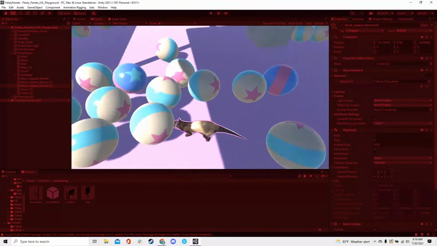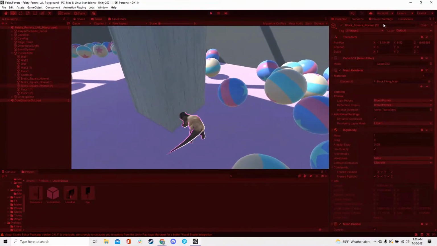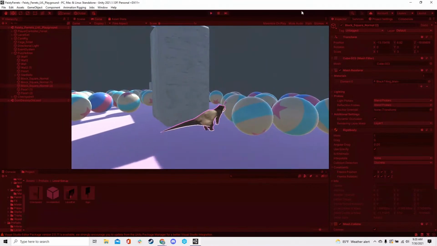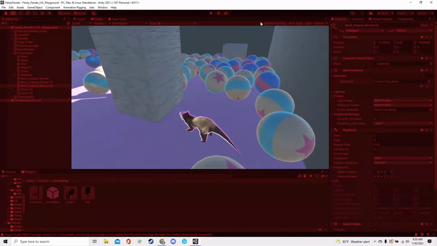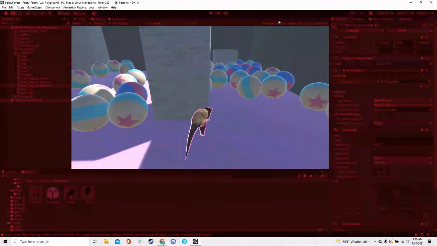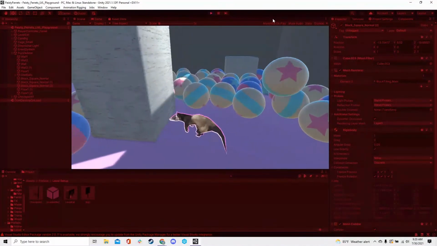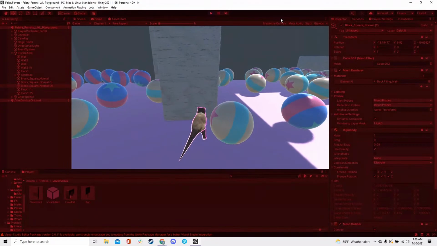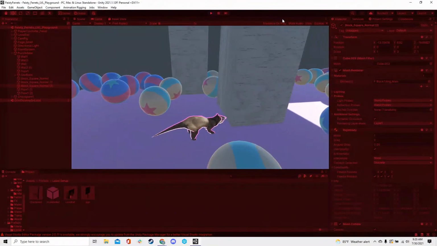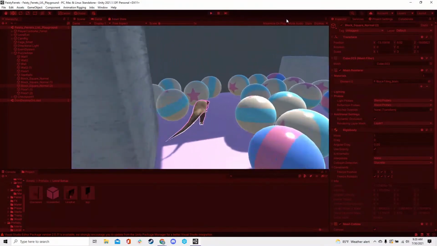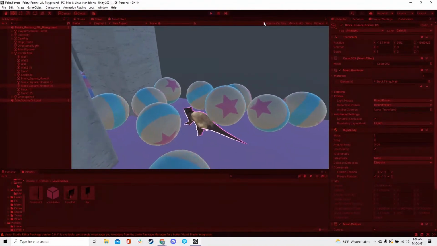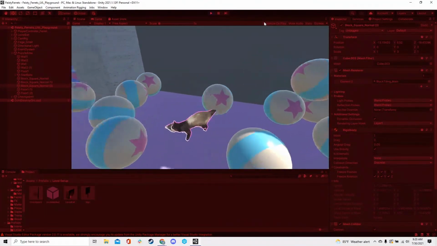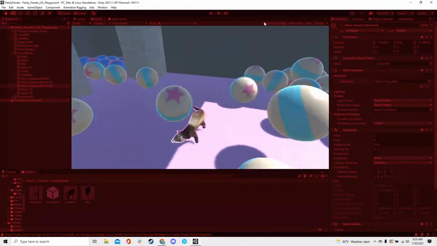Just gonna scoot these balls around. So fast. I might need to turn up some of the physics variables on this to make it a little bit less slidey. Increase the friction or the drag. Whee! I love how they just scatter.